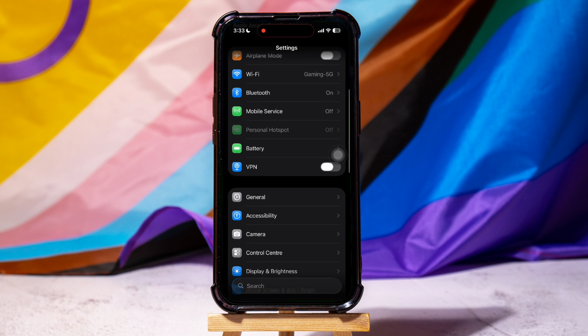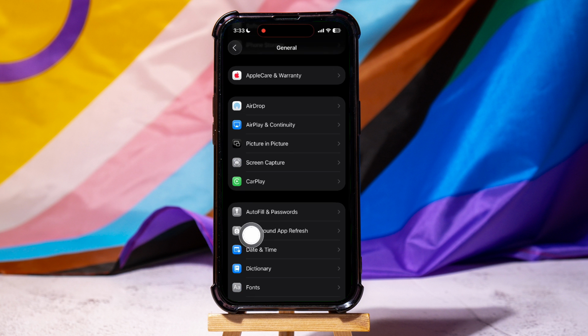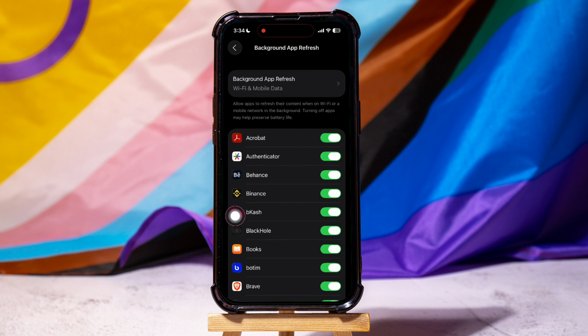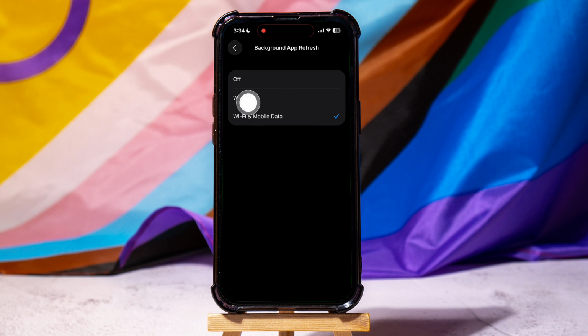Go back to the main settings page and tap on General. Here, scroll down and select Background App Refresh. Tap on it again at the top and choose Off to save data.